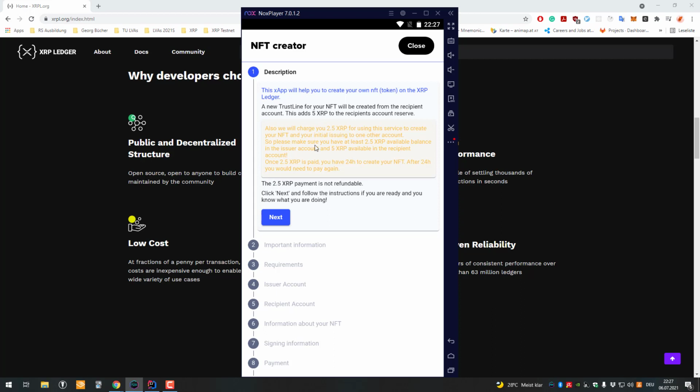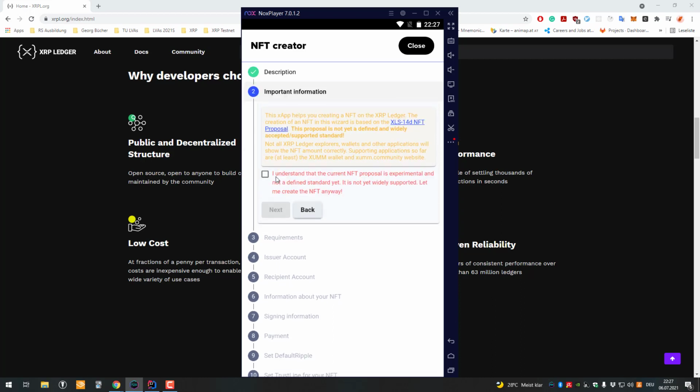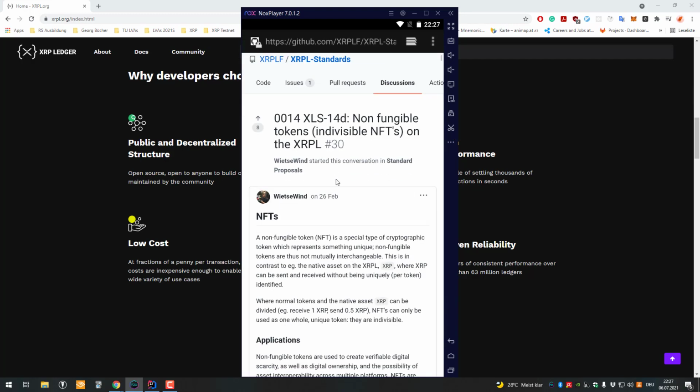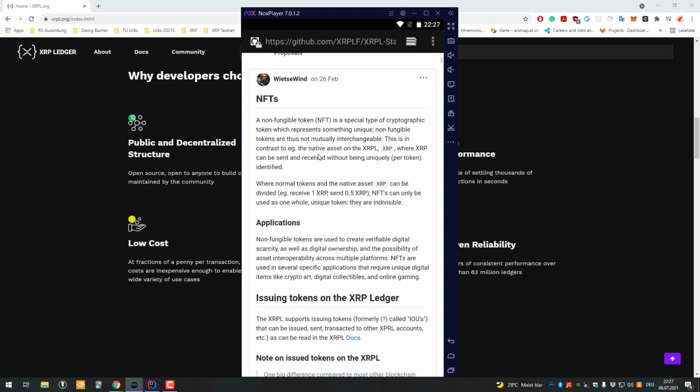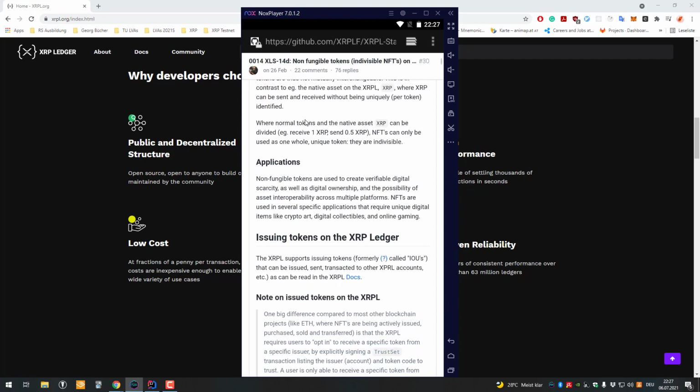So currently you can issue NFTs on the XRP ledger. It's basically creating an issued currency and just issuing the smallest number ever possible. So basically, the smallest number is 10 to the power of minus 8. So it's something very small, 0.00 whatever, so 8 zeros there.